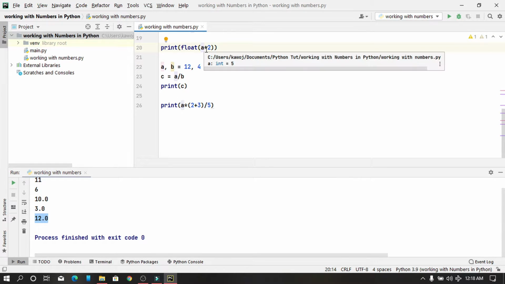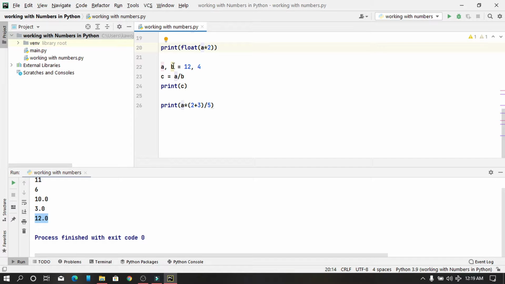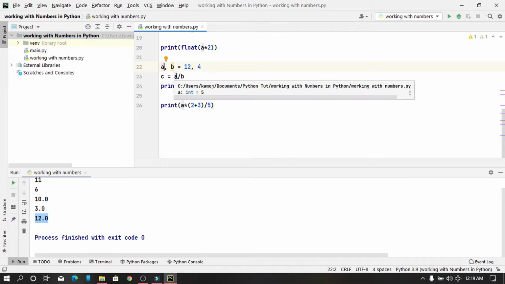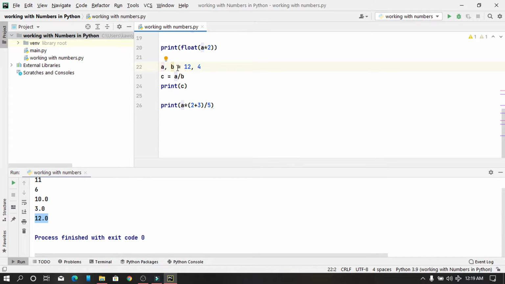As I've said in my last Python course, Python is an interpreter language. It follows code step by step. Now looking at this suggestion here, this is an integer a is equals to 5. Now a, which is equals to integer 5, but here a is equals to 12. Now this is 5.